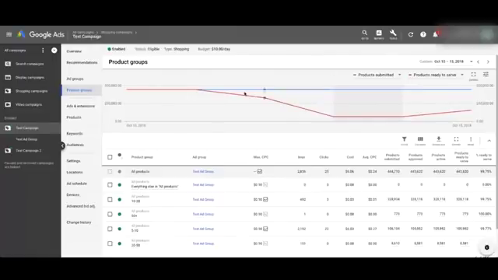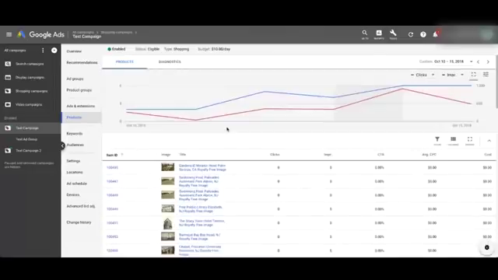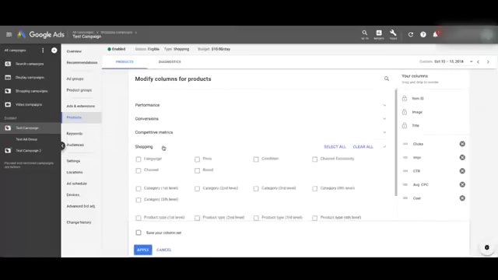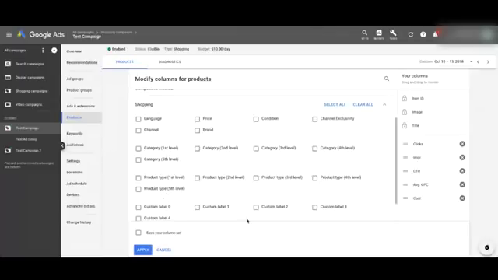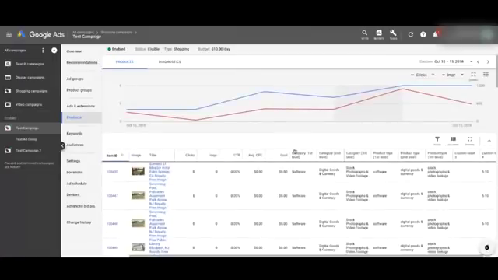If we go into the products menu here, we'll see a list of all the items in this campaign. Much of the information is taken straight from Merchant Center, like item ID, title, and so on. If I go into columns and modify columns, I'll find the shopping menu here as well. And here I can actually add all the attributes I'd like. The only one we're missing out of the six attributes is item ID, as that's already present. So for this example, let's add category, product type, and custom label 3 and 4. Once I click apply, these will all show as separate columns in the interface.